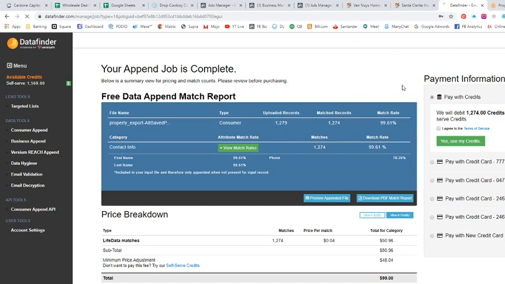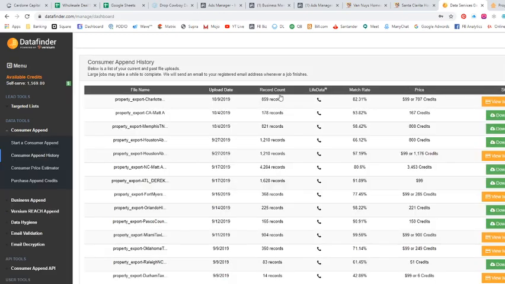I don't recommend getting email info. I think it's a waste of time and a waste of money because people aren't going to respond to you via email. They're more likely going to respond to your text message or your RVM than anything.